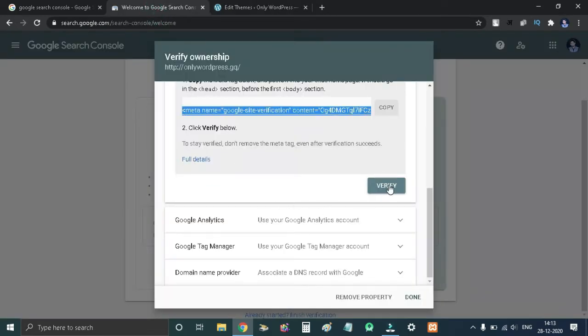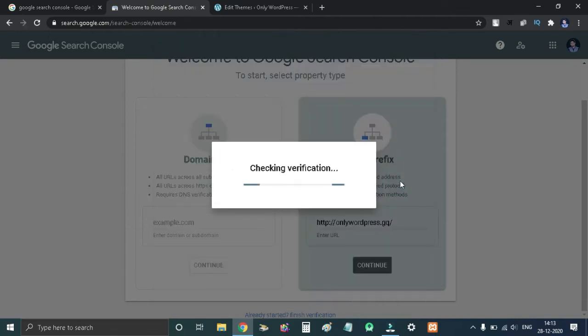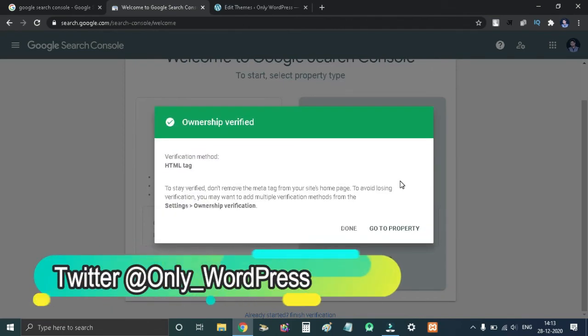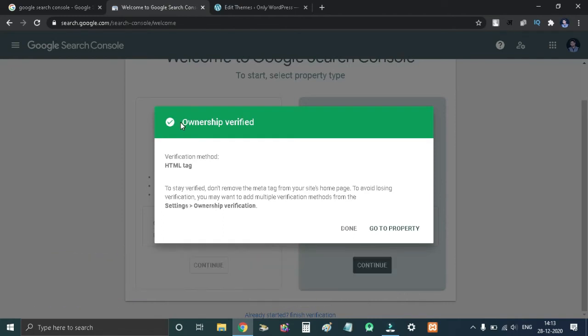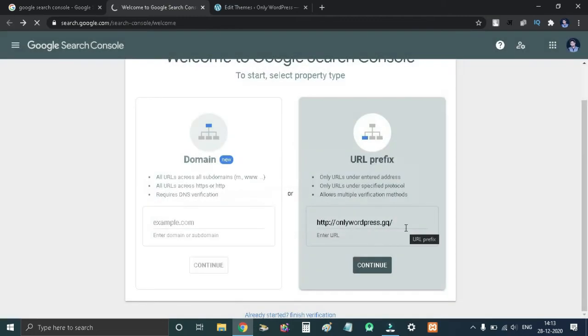Just click on the verify button which is given just below where you copied the meta name and content. Just click on verify. Okay, so congratulations, your ownership has been verified. Now you can proceed further to set up your property. You just need to click on go to property.